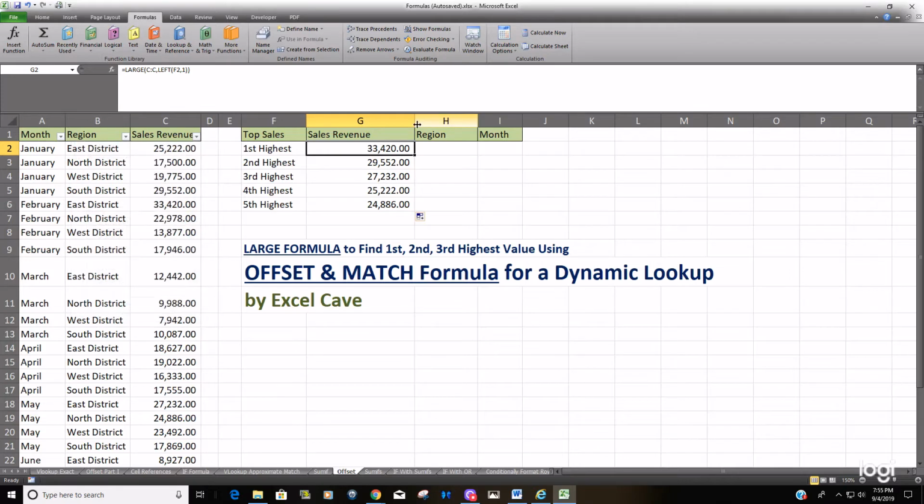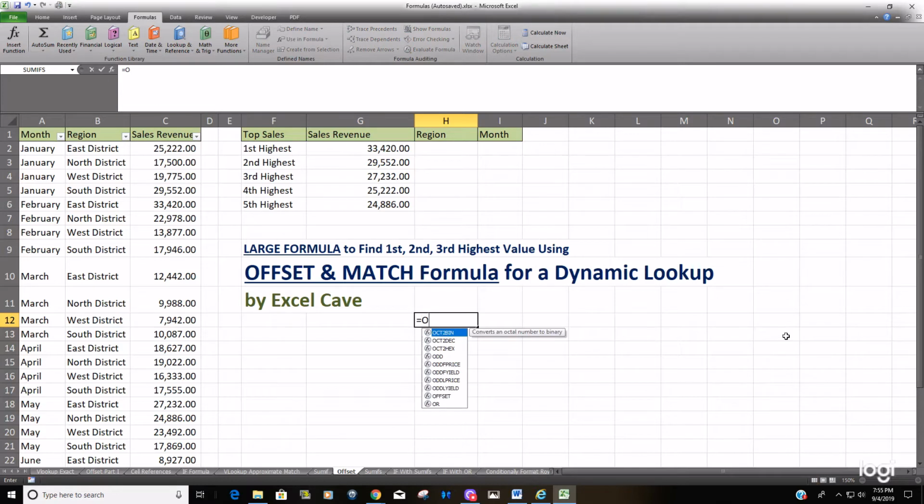So nothing much to the large formula. It's pretty simple. So now we'll talk about the offset and the match formula. The end goal being we want to search on these 5 highest sales revenue to find the region where it happened and the month when it happened. So before I jump into that, I just kind of want to break down the offset just by itself and show you how it works.